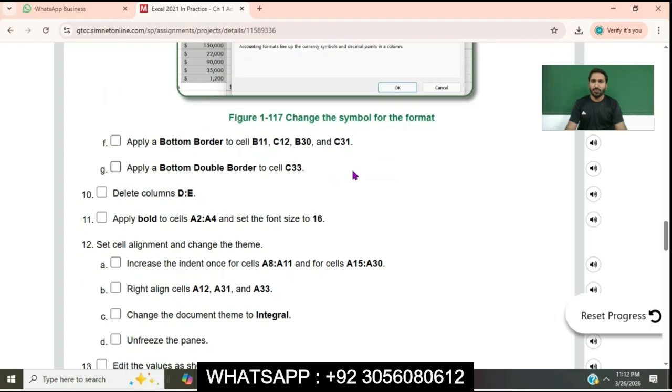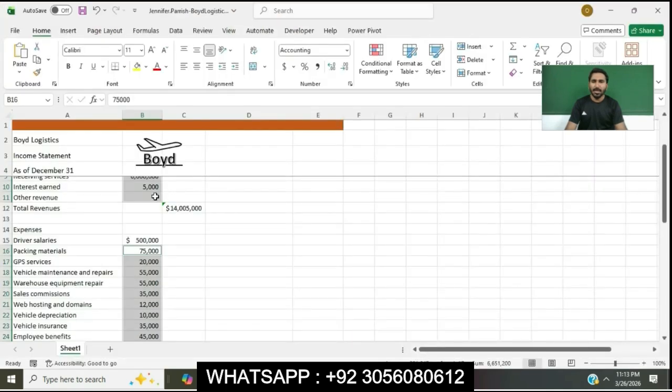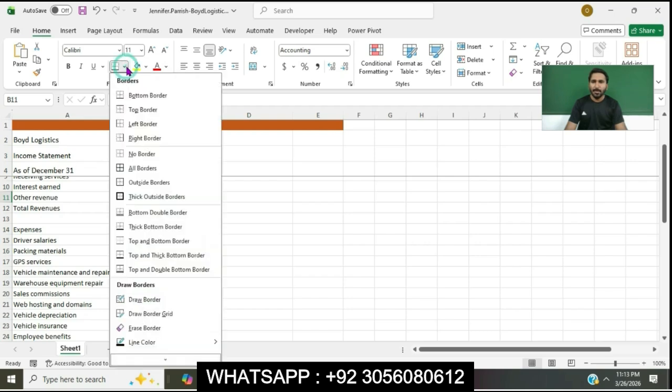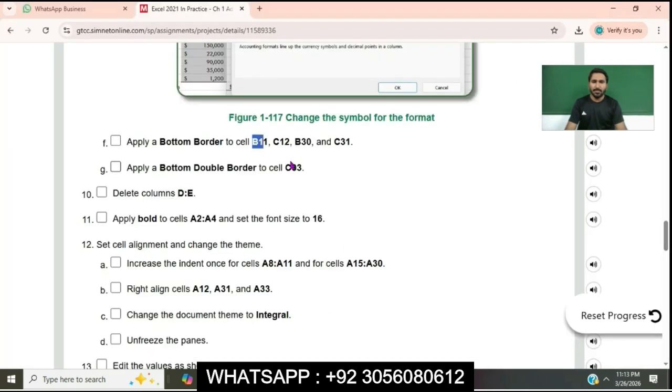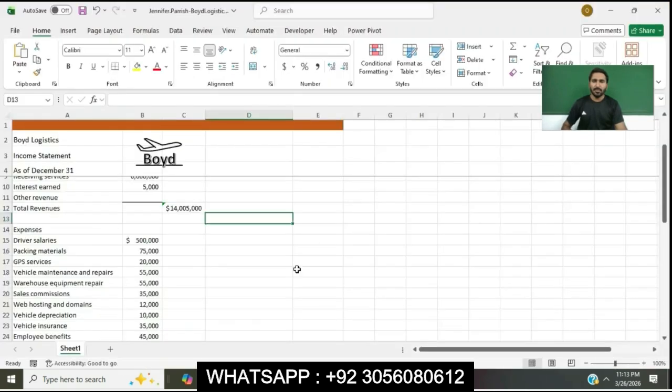Point F of question number 9. Apply a bottom border to cells B11, C12, B30 and C31. B11. Go to the Home tab in the Font group. Click on the Borders button. Apply bottom border. So the next cell is C12. Go to the Home tab in the Font group. Click on the Borders button. Select bottom border.